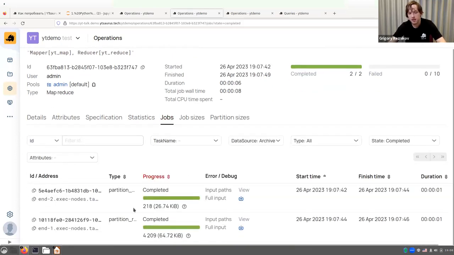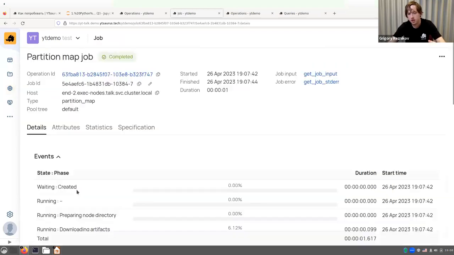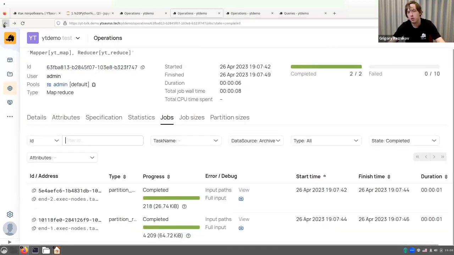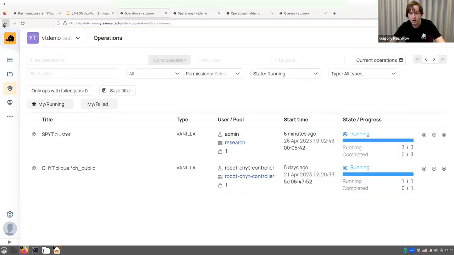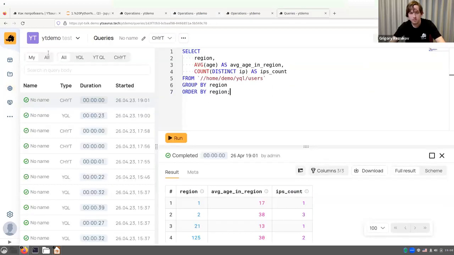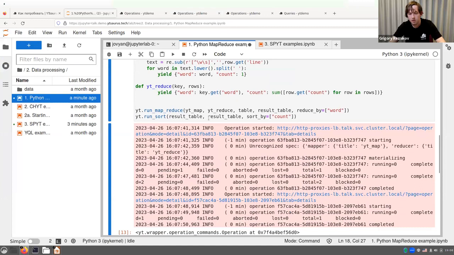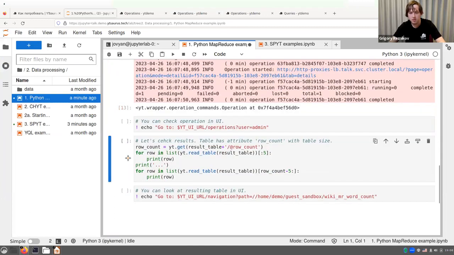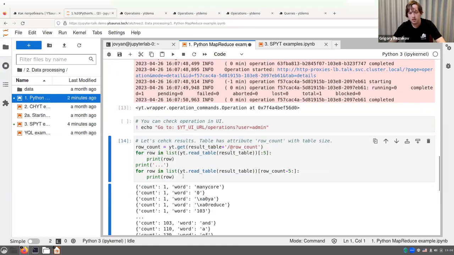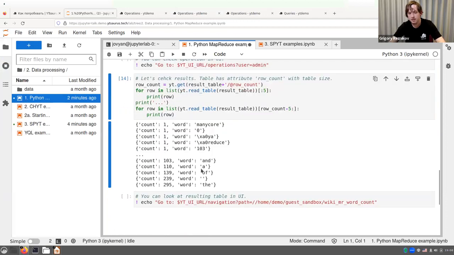You can also look at individual jobs that were performed, how long they worked, and also look at their statistics. For example, if there is one job that has worked much longer than others, then with the help of statistics, you can understand why this happened. Actually, our operations have been performed, and we see that we really have an output table in which we found the most frequent and the rarest words.